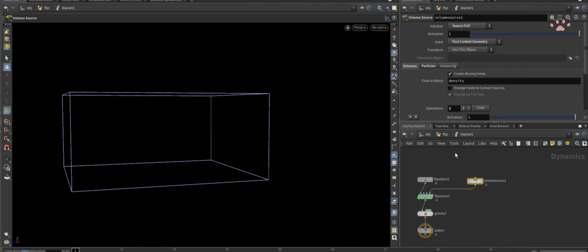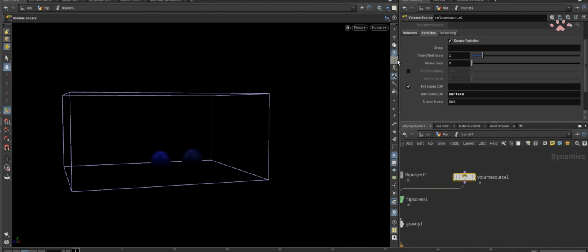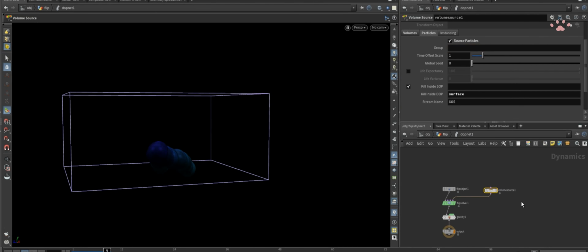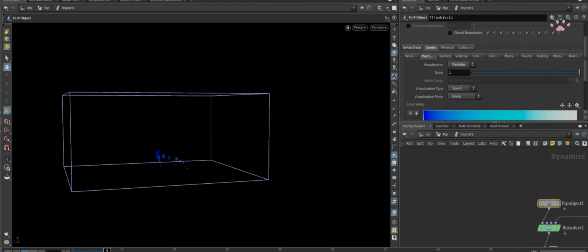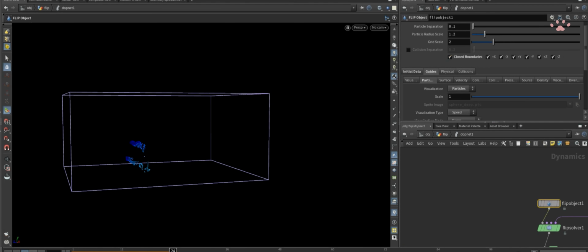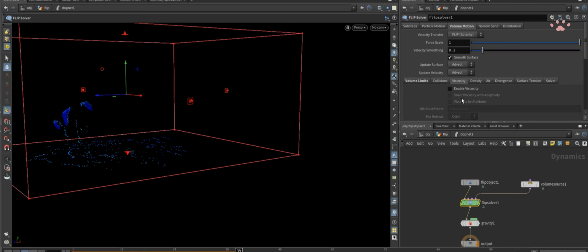After that, in volume source, there is an option for particles. So read out the source group, and the listing will import our particles. Now go into the flip object. In guide, change the sprite to particles. Enable close boundaries. In the flip object, enable the viscosity.